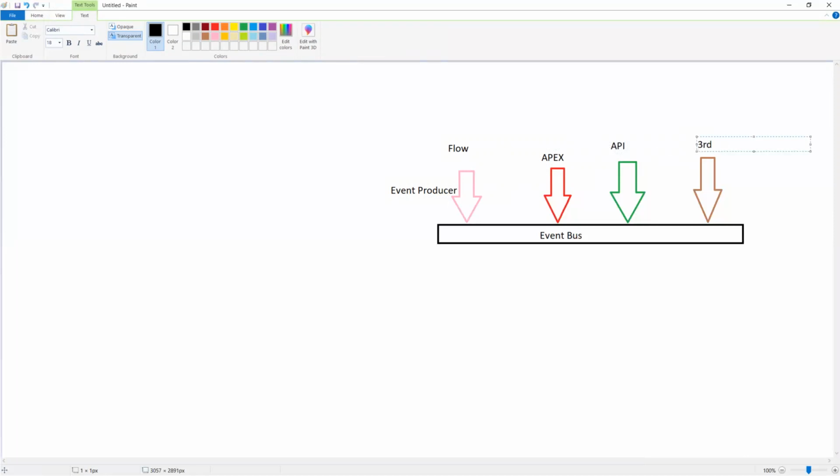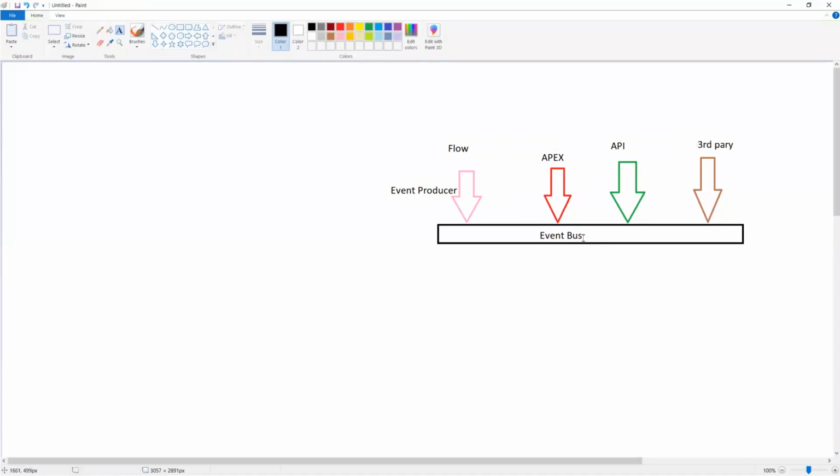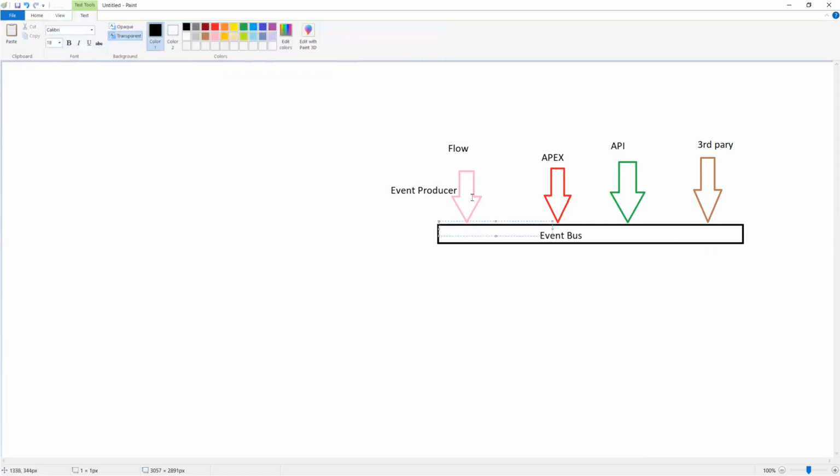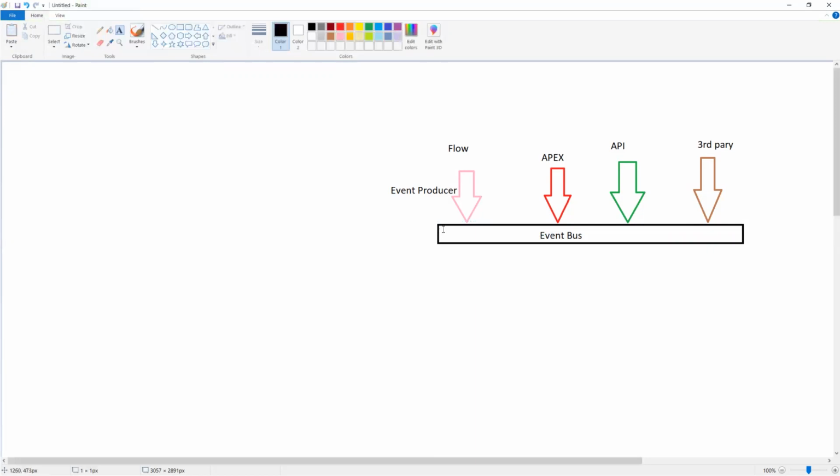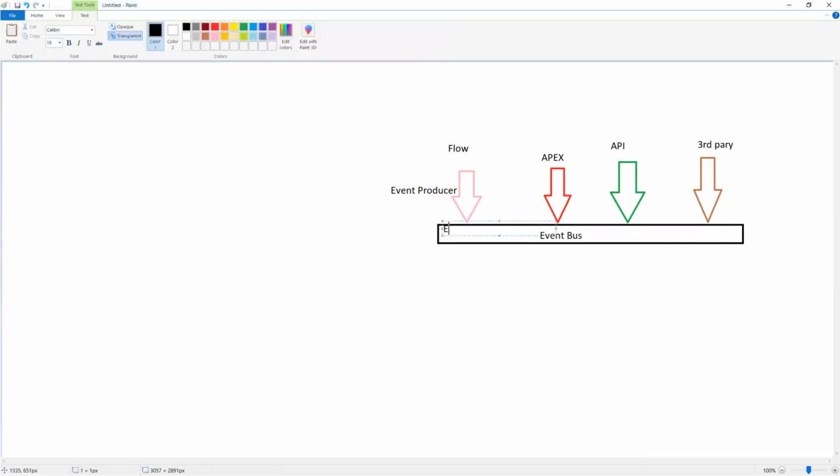So that means there is a bus which is available, and anybody can hit that bus. What does it mean by anybody can hit? That means they can send an event message to this bus. When they are producing the event, they are releasing the event message. So they are sending a message to the event bus.